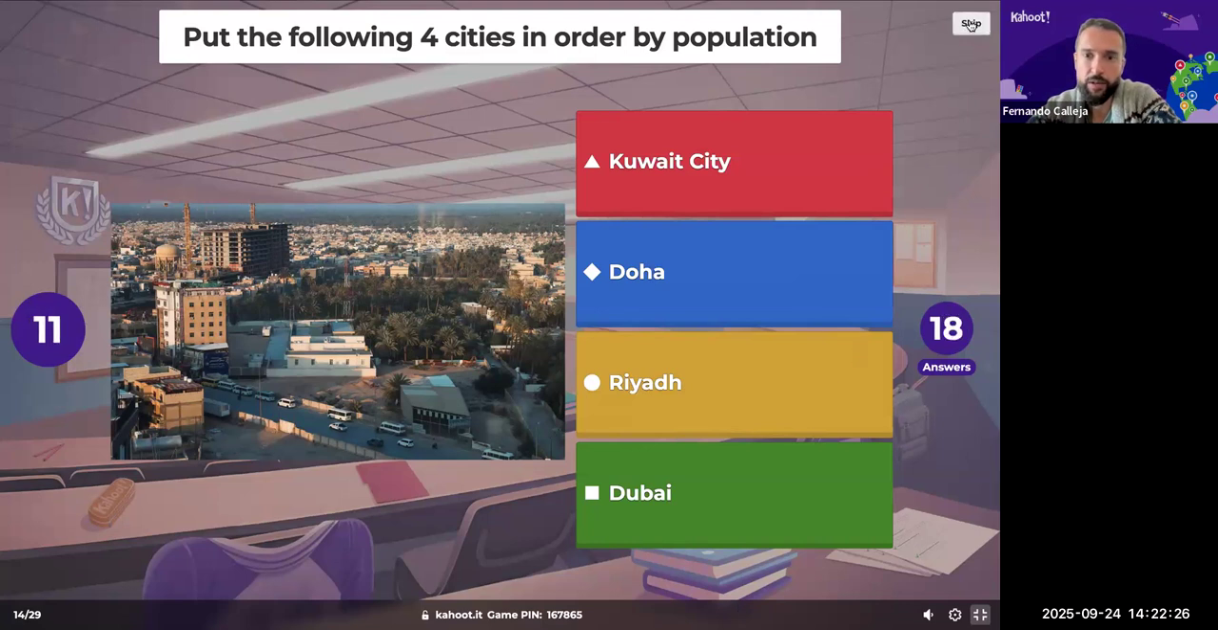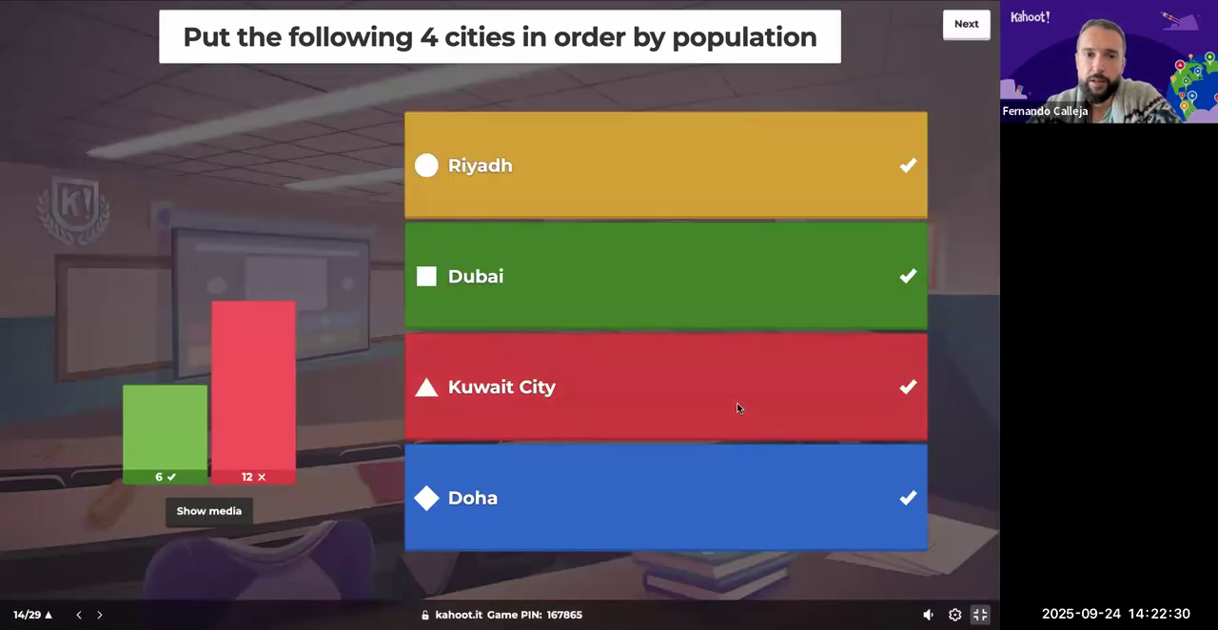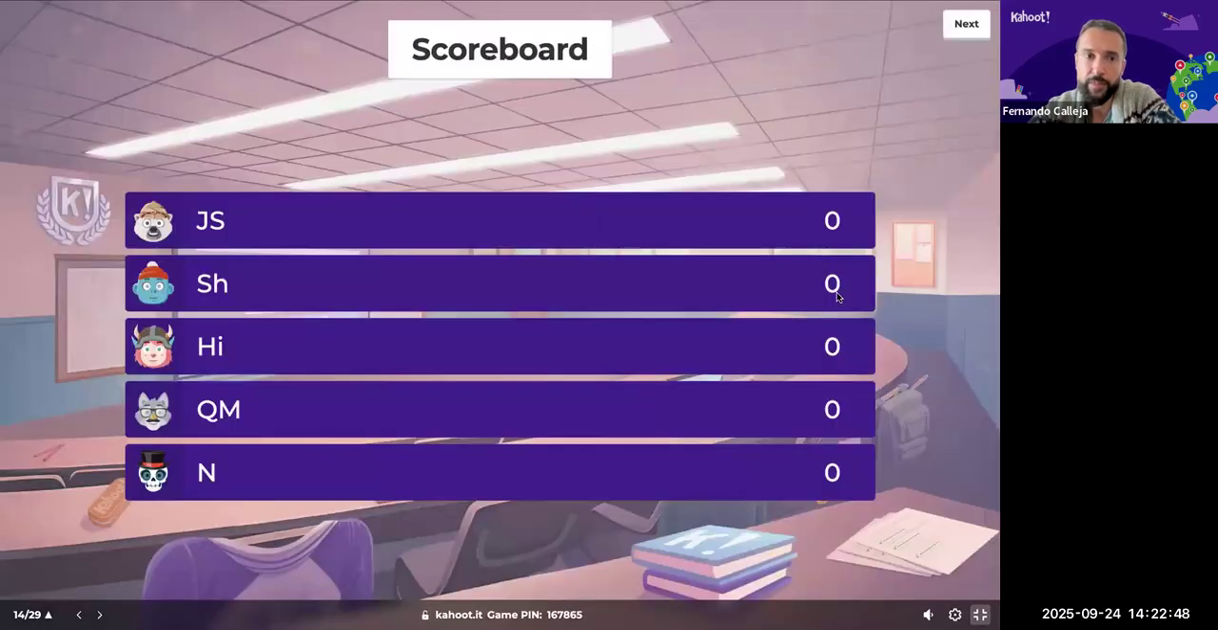and let's see who got this one correct. So yes, the order is the following: Riyadh, Dubai, Kuwait City, and Doha. I have only been in Kuwait City by now. Looking forward to visiting Riyadh, of course, and 6 of you got the correct answer. So let's see how this has an impact on the classification.